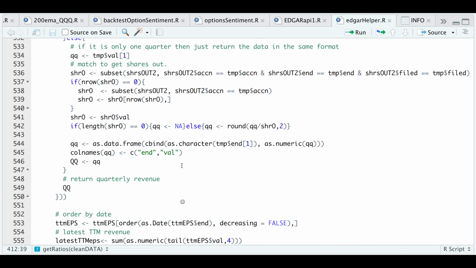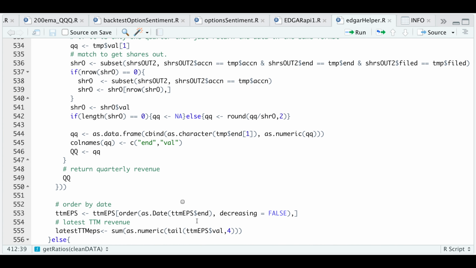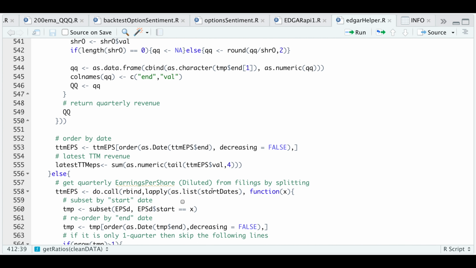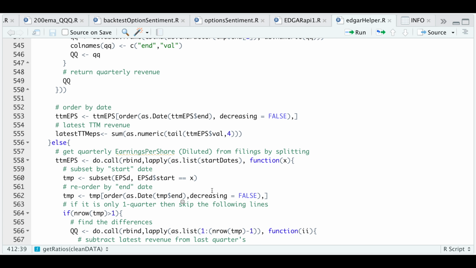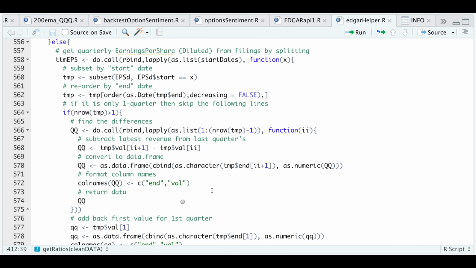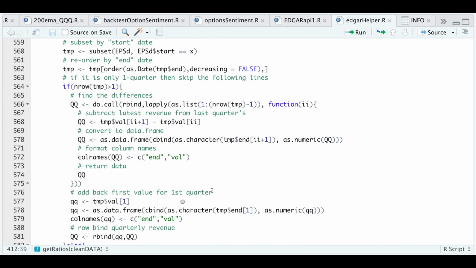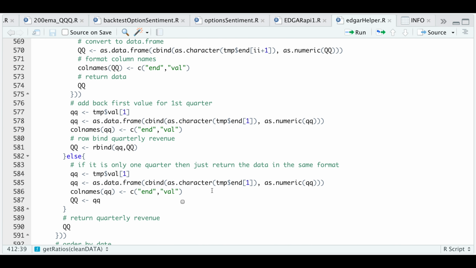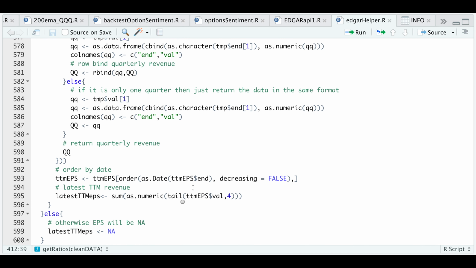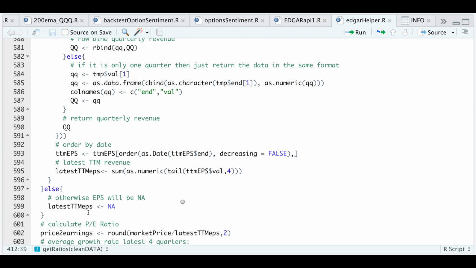Once we have our trailing 12 months of EPS, we're going to reorder by end date, and we're going to sum the last 4 quarters to get our latest trailing 12 months of EPS. If there's an error somewhere, we can calculate our earnings per share in a different format, and the error will usually arise if there's a discrepancy between the length of the number of shares outstanding where it doesn't line up with the dates for our EPS. So again, pretty lengthy process. We just want to extract the value and the filing end date, and again ordering by the end date, we're going to sum up the last 4 observations. Otherwise, if there's an error in either case, we're going to return NA for the latest trailing 12 months of EPS.